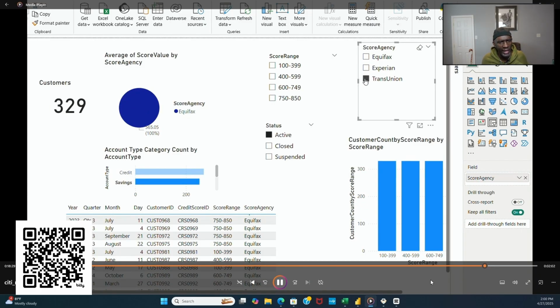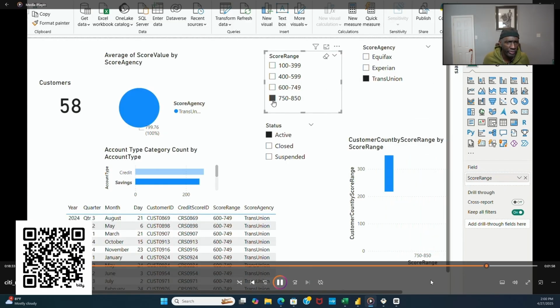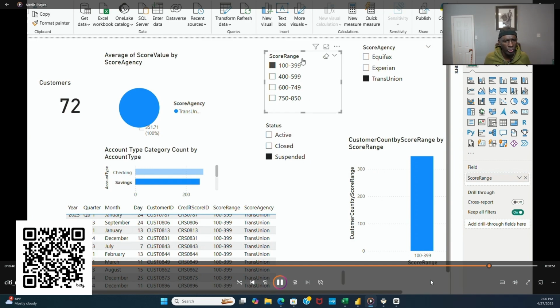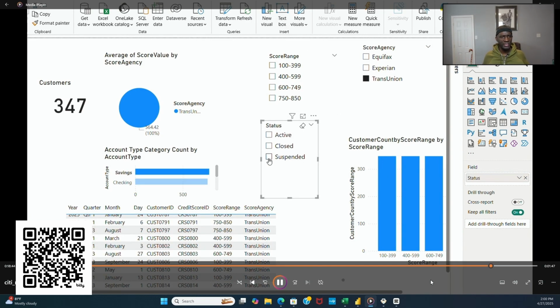So the status is active, closed, and suspended, and then we've got the score agency. We've got our previous slicer, which was score agency, and another slicer, which was score range. So now we can slice by score range, we can slice by status, we can slice by score agency.